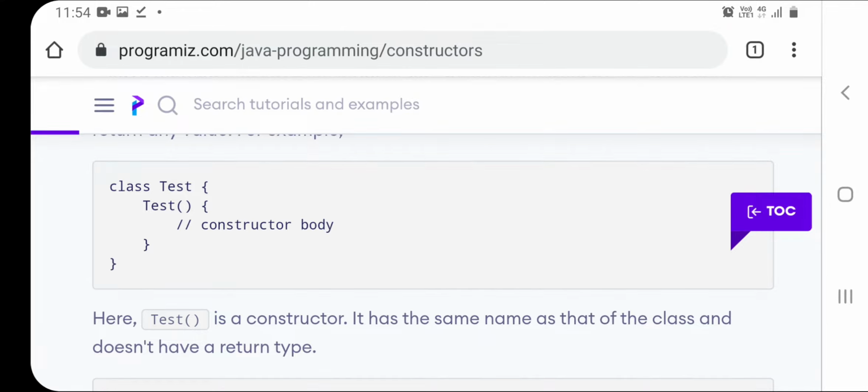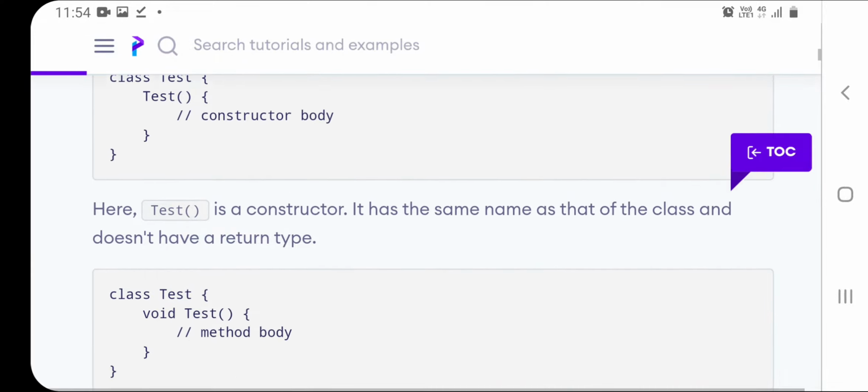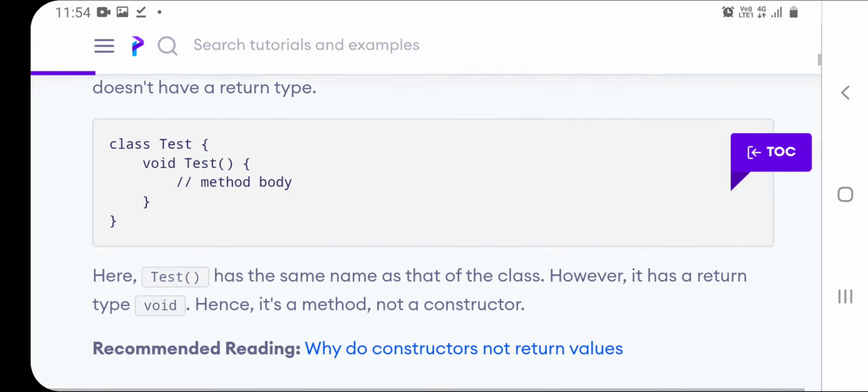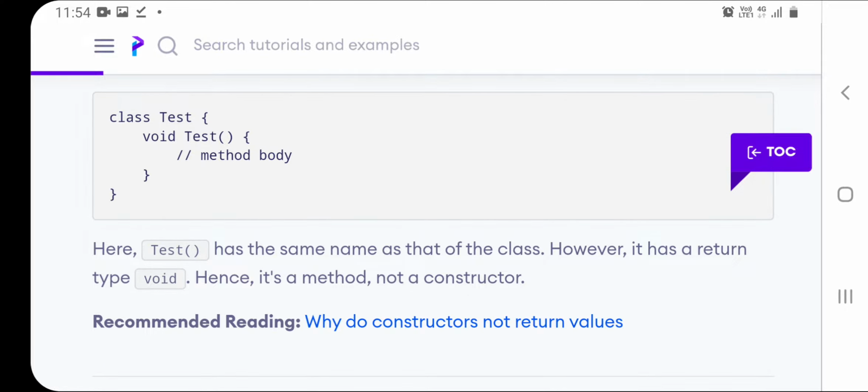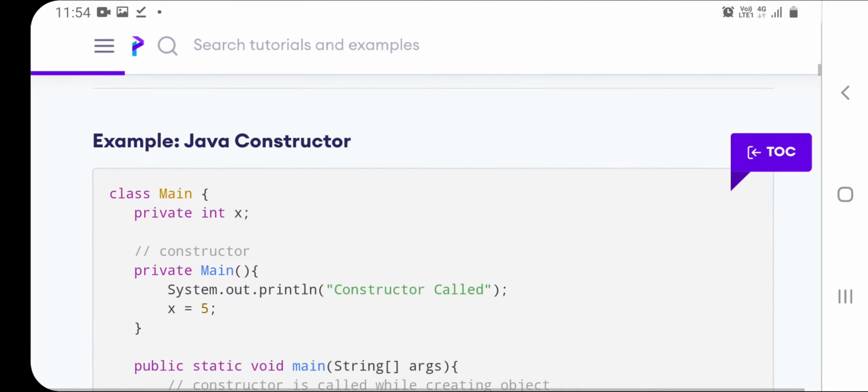In the last program we saw the method has a public int area, whereas here the constructor will not have any return type. So here you see class test, void test. Here it has a return type void. If it has a return type, then it is not a constructor, it is a method. If the method has no return type, then it is a constructor.